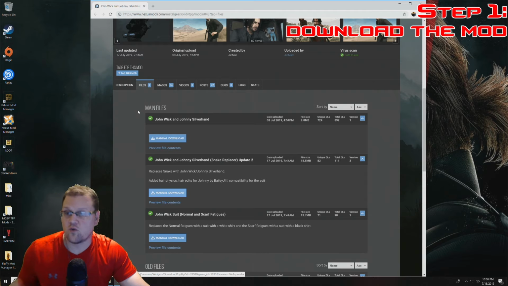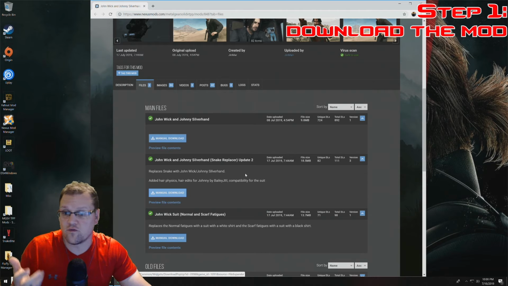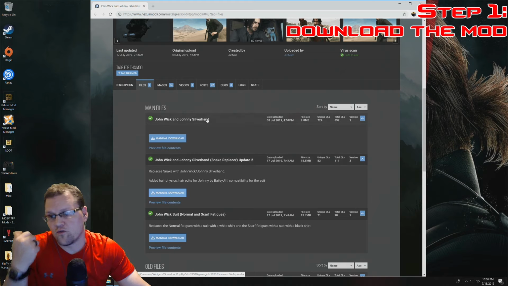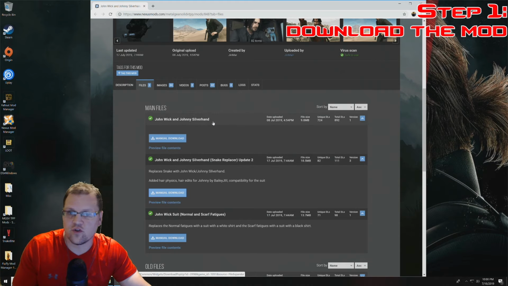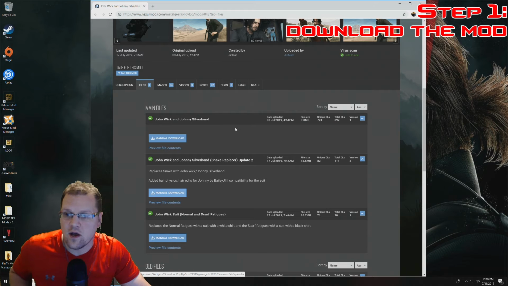Now, once you know which particular style that you're going to use, so if you're going to replace Snake, or if you're going to replace the avatar, choose the appropriate one and download that. Now, for me, I'm going to go ahead and download both of those. I'm going to show you how to do both styles.